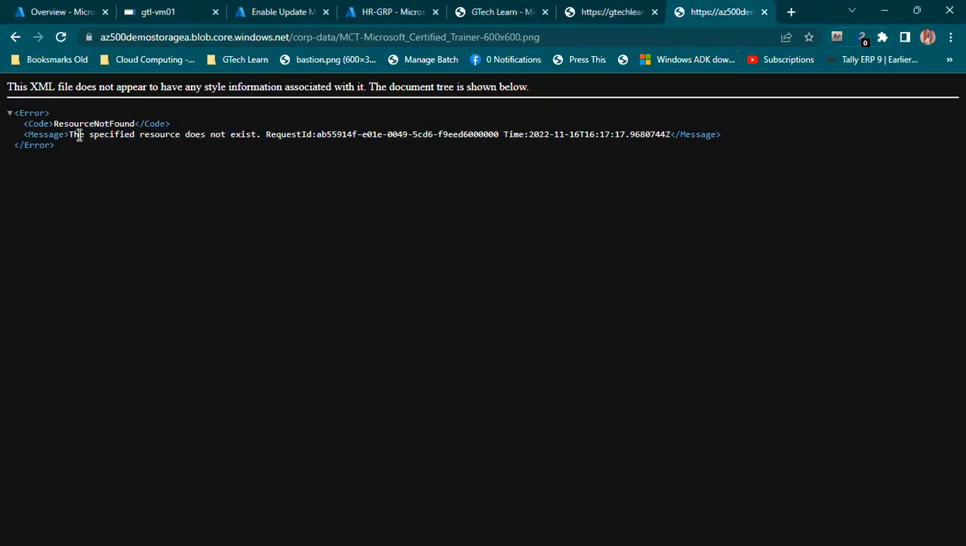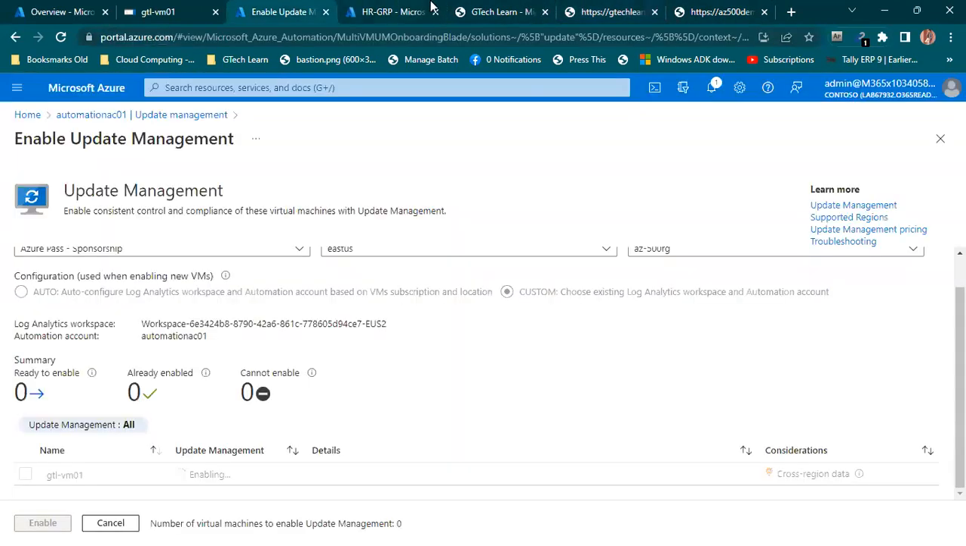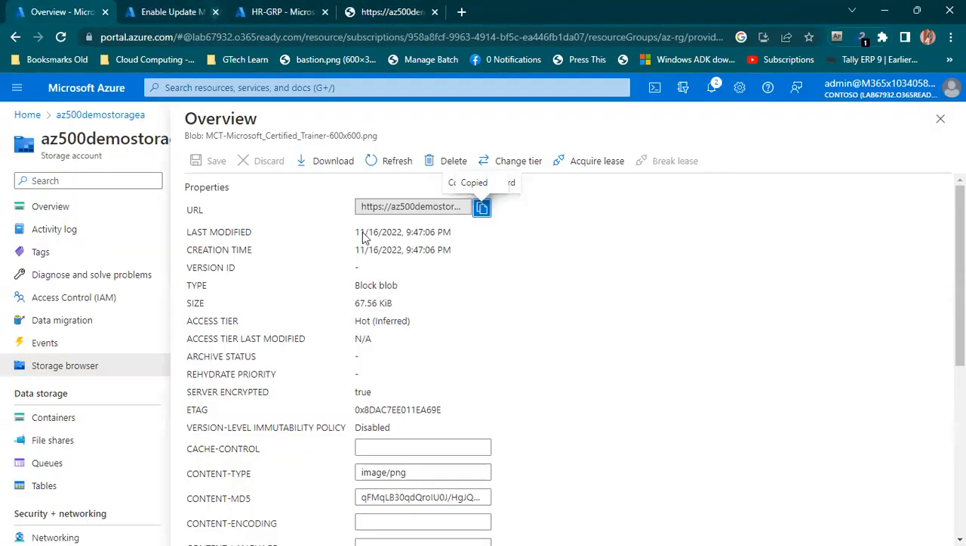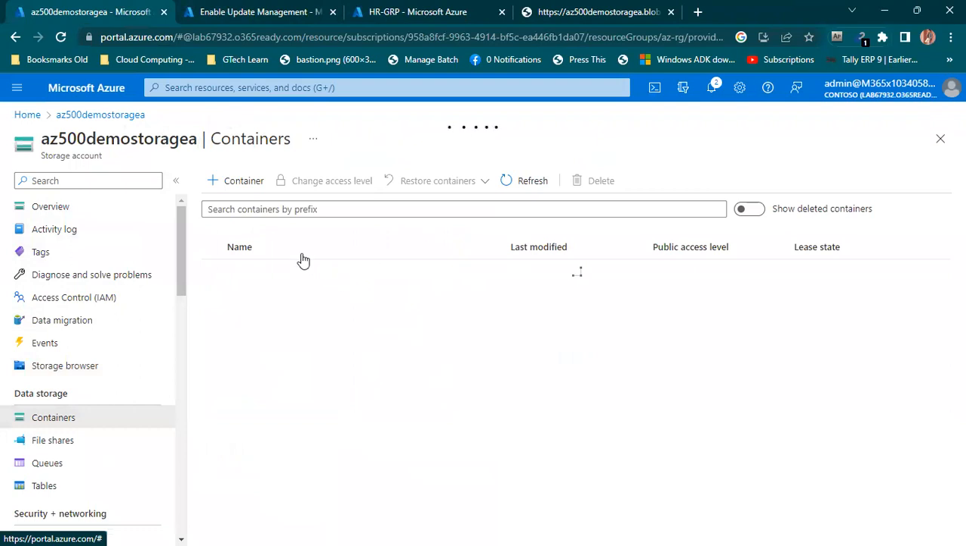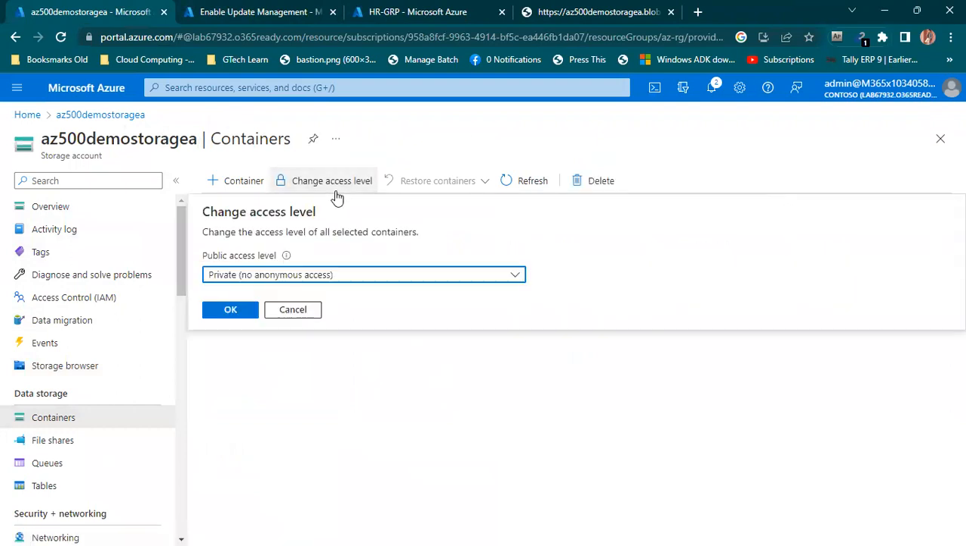It says that the resource is not found, but technically you can see the resource is present in here. Let me close these tabs. And here you can see I have this resource present in my corp data. Why am I getting this error? Because if I move ahead in the container, here you can see the container access level is set to private, no anonymous access.